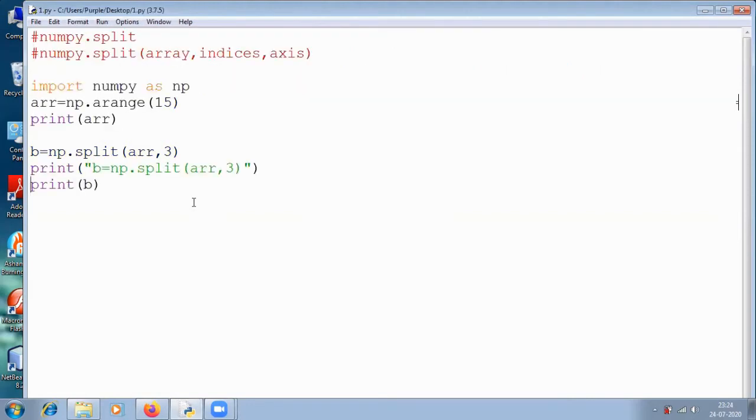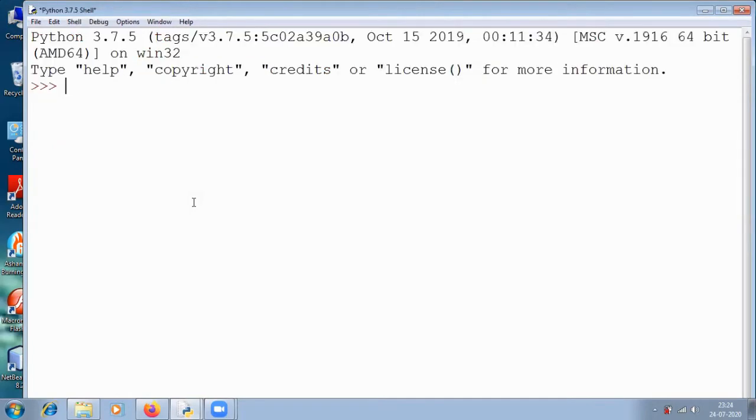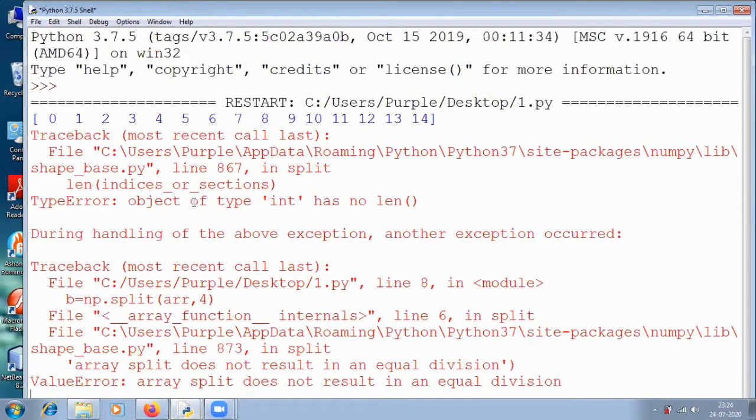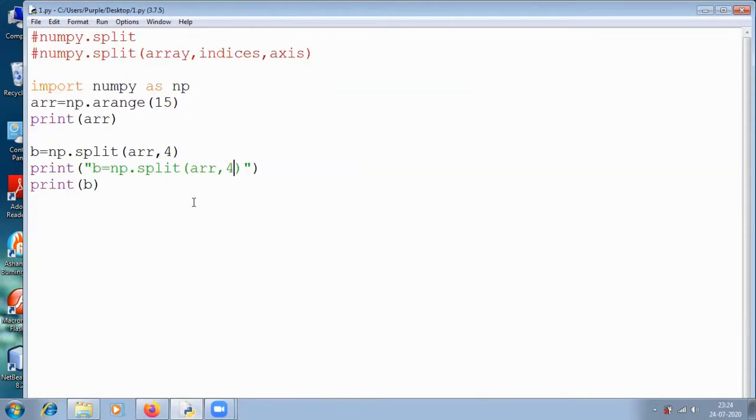Next I will show you what happens if I give 4. The array has 15 numbers. It's not possible to split it into 4 parts. You can see that array split does not result in an equal division, correct? So this is what happens if it is not compatible. Hope this is clear. Then I can give 3, and it will divide the array into 3 subparts.